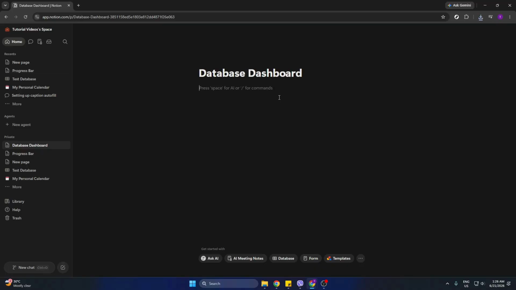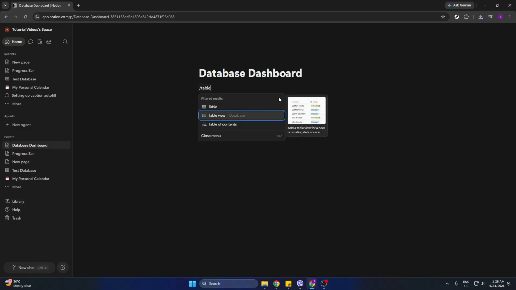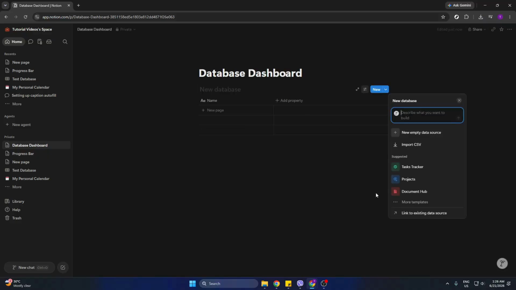Once your page is named, you'll want to create a table. To do this, key in /table in the body of your new page and choose the Table View option. This is where the magic happens, as tables allow you to organize your data efficiently.